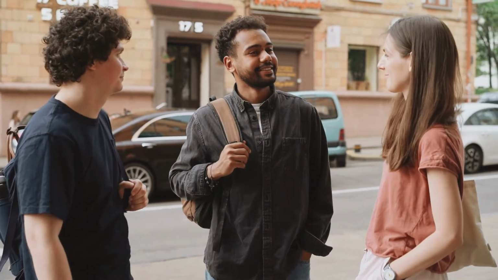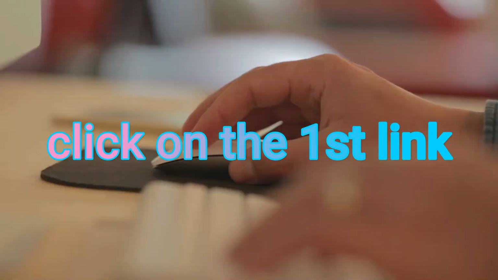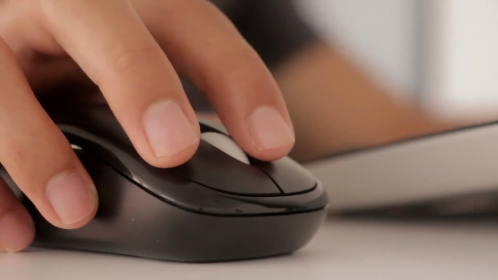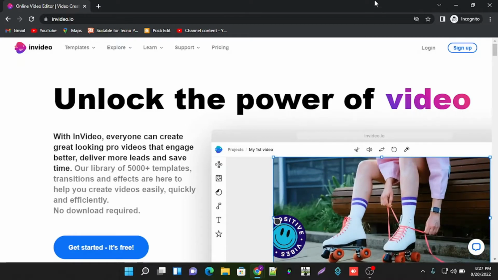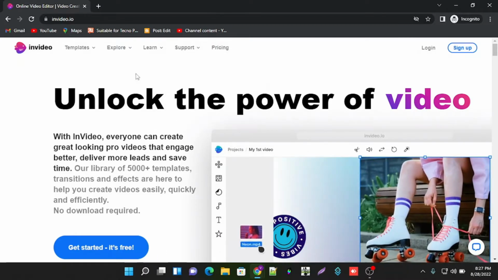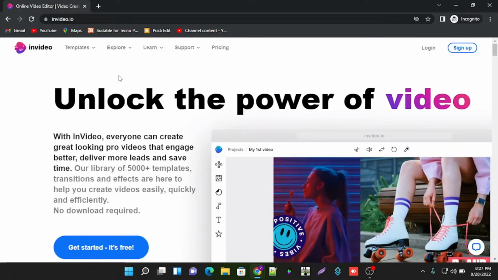First of all, what I want you to do is go down to the description and click on the first link displayed in the description, and it's going to take you to the interface of Invideo. Okay guys, so first you click on the link, and it brings you to this page. This is the Invideo page.